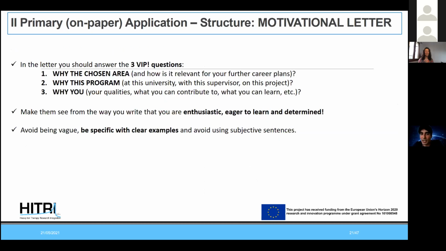For the motivational letter, I always follow this rule, and it's helped me a lot. It should answer the following 3 questions. Why the chosen area? How is that relevant for your further career plans? Why this program that you've chosen at this university with this specific supervisor on this project? It needs to be specific.